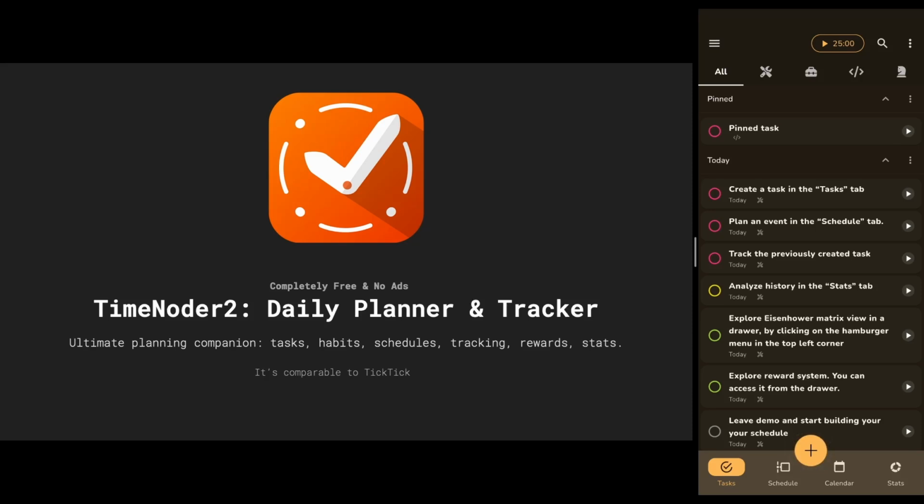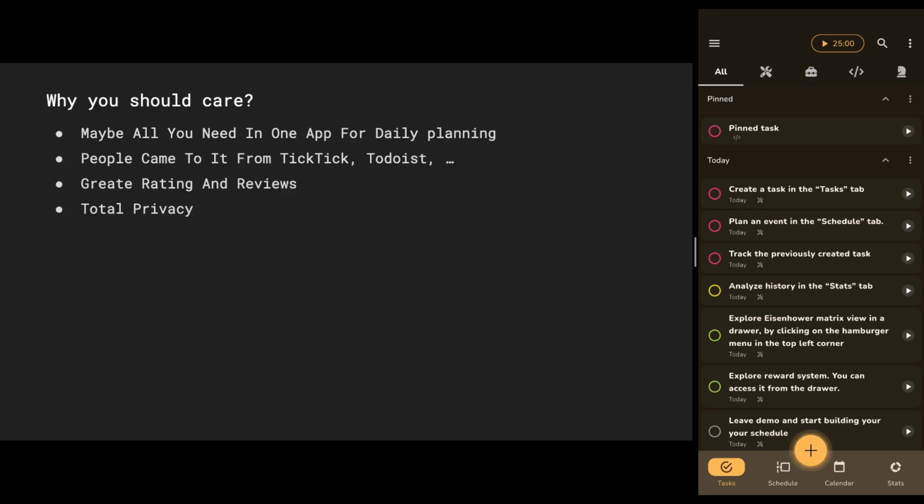TimeNoder2 is a daily planner and tracker that has a lot of functionality while being completely free and without ads. This application can be all you need for your daily planning. People came to this application from apps such as TickTick or Todoist, and they find this application easy to use, free, and having all they need.